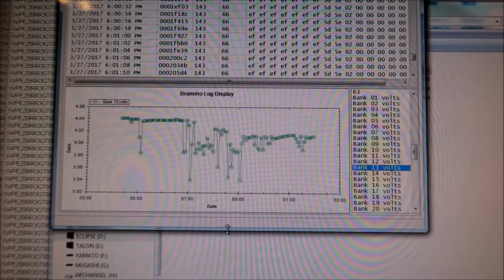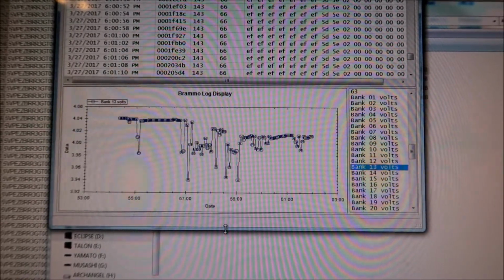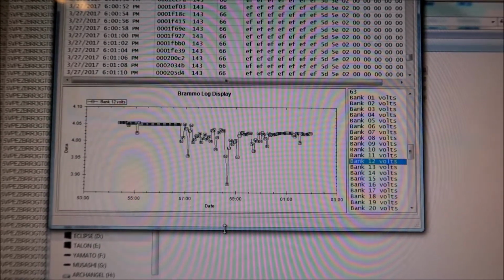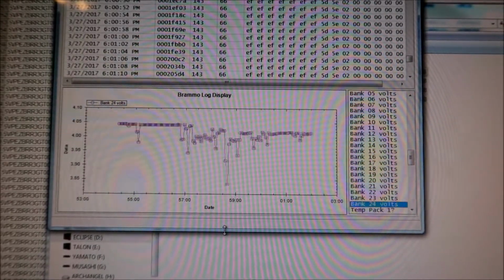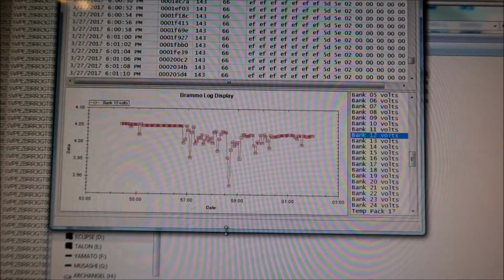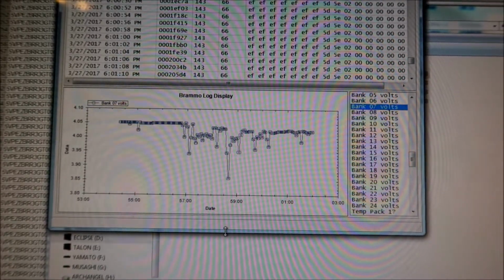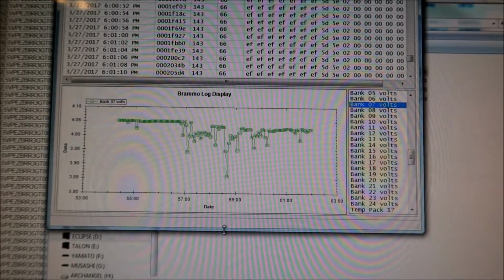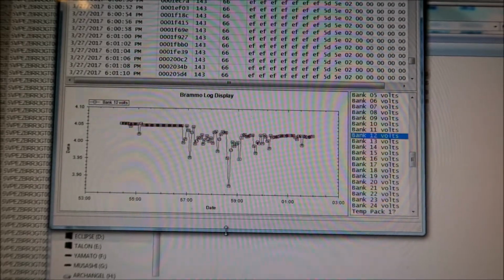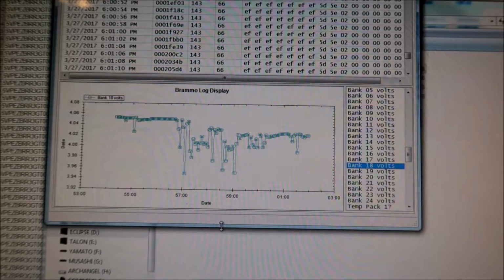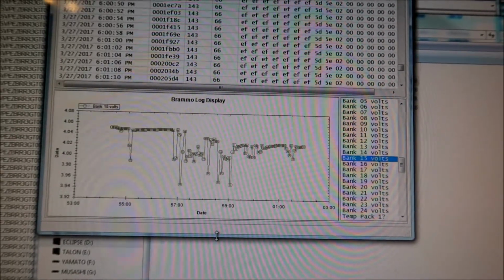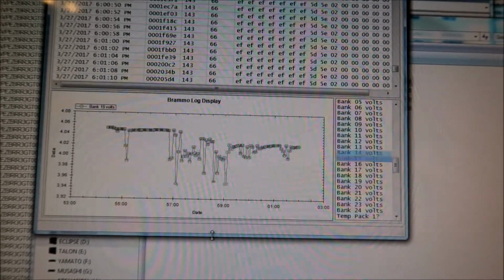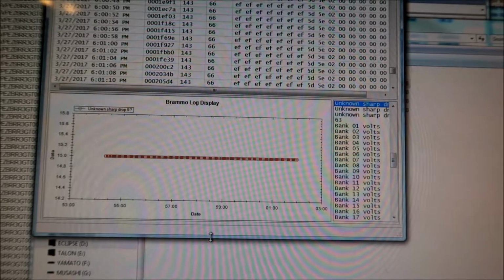Which, oh no, they're not. Look at this. Look at the differences. This one and this one, right? This looks like a much different graph than this. So my guess is one of these is the upper battery pack and the other is the lower battery pack. Yeah, that's interesting.